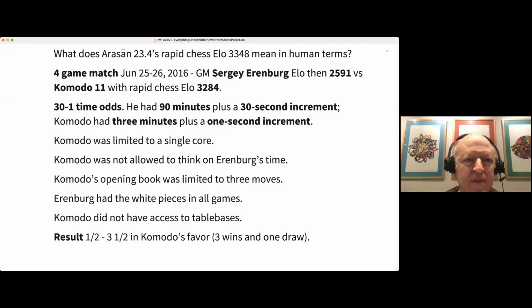He played Komodo 11, which has a rapid chess Elo of 3284. In this match, it was 30-to-1 time odds. He had 90 minutes plus a 30-second increment, meaning every move he made, 30 seconds were added to his clock. Komodo had a total of 3 minutes. Every move it would make, it got a 1-second increment.